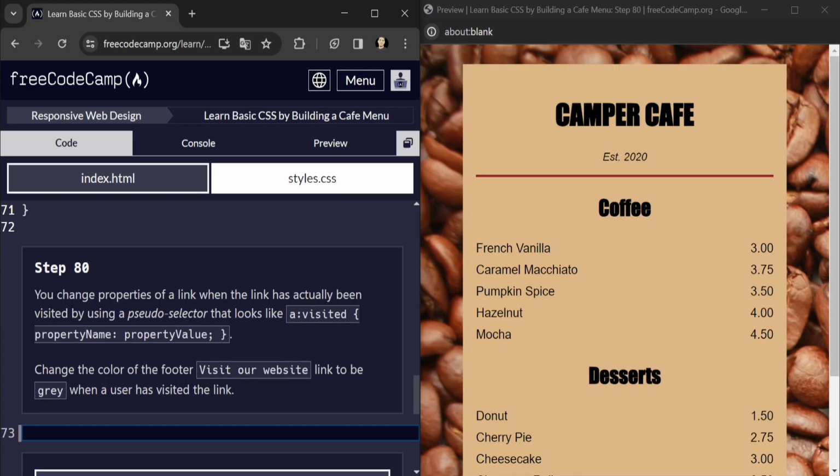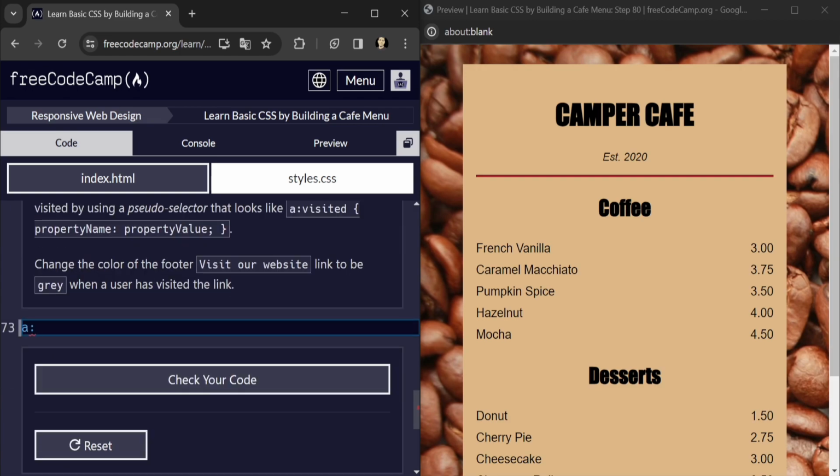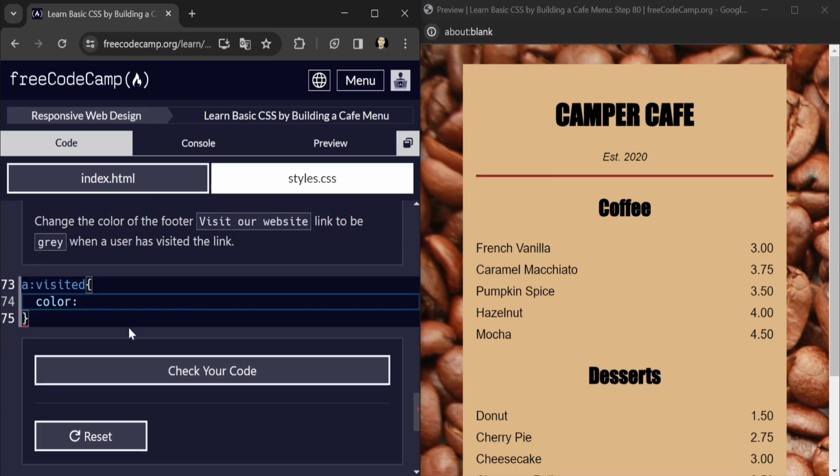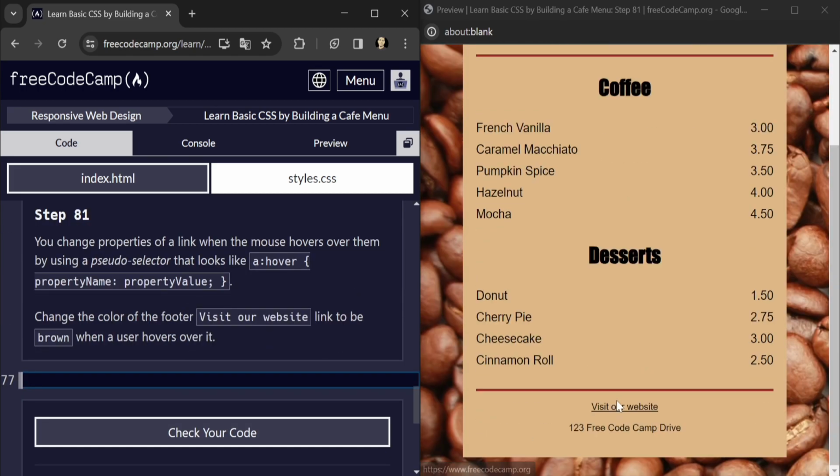Moving on. You can change the properties of a link when the link has actually been visited using the pseudo selector. What we're doing is, when the link is visited, change the color of the link to gray. You can see it's a similarly easy way. So when I visit this, it changes from black to gray.